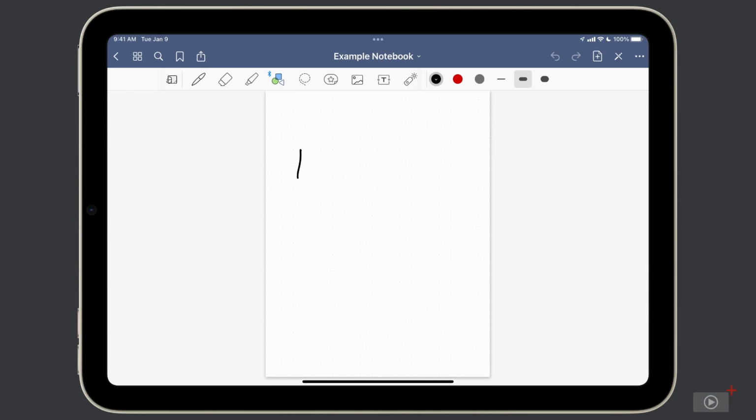This takes our drawing, figures out what we meant to draw, and the moment that we take our Apple Pencil off of the screen, it instantly creates a perfect shape. The problem with this mode is that if you don't want to create a shape, you have to switch back to the pen tool before you start making your marks.